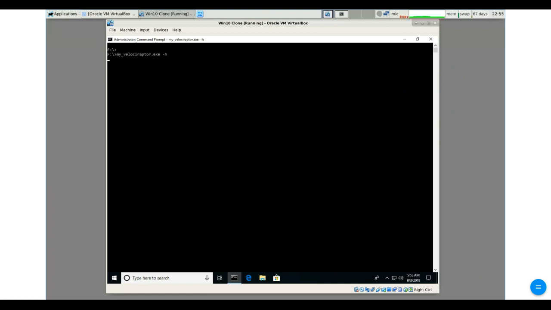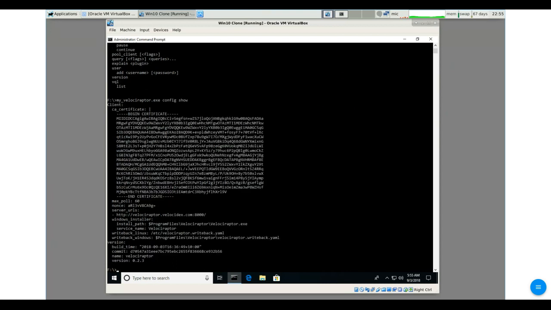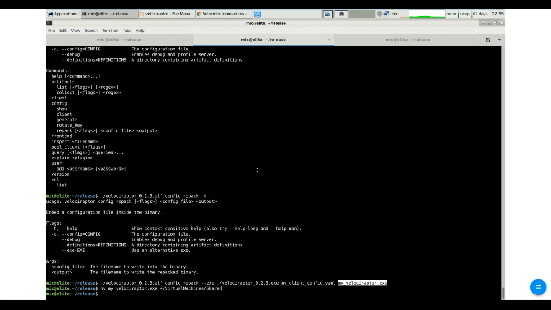Okay, so it's the same binary. This is the Windows executable, but this one has the config already embedded. So let's have a look. Config shows the config. And we can see that it already knows what the endpoint will be, and it's going to install itself into program files. Okay, so that's all the configuration we really need to do.